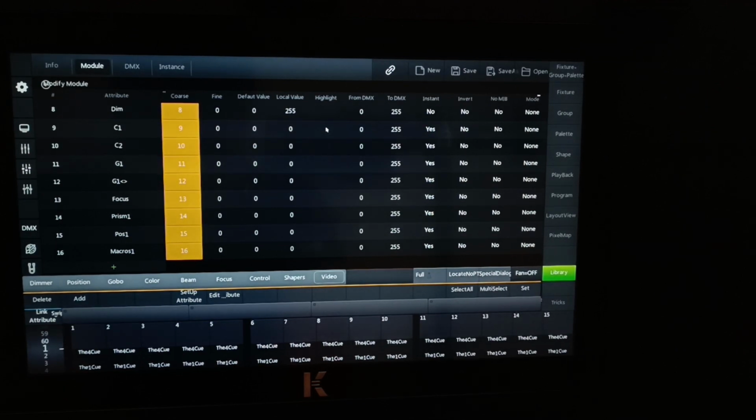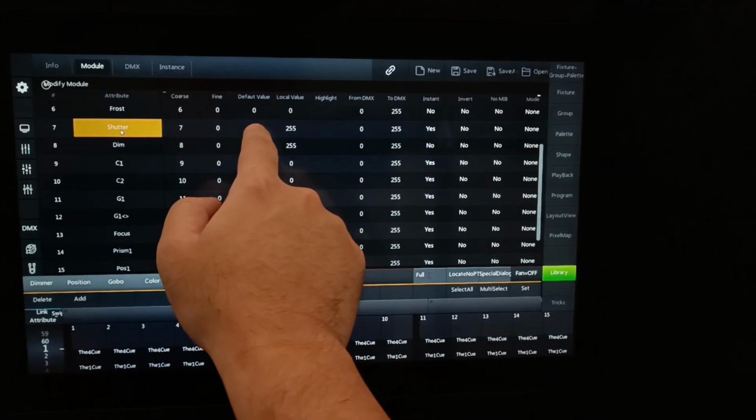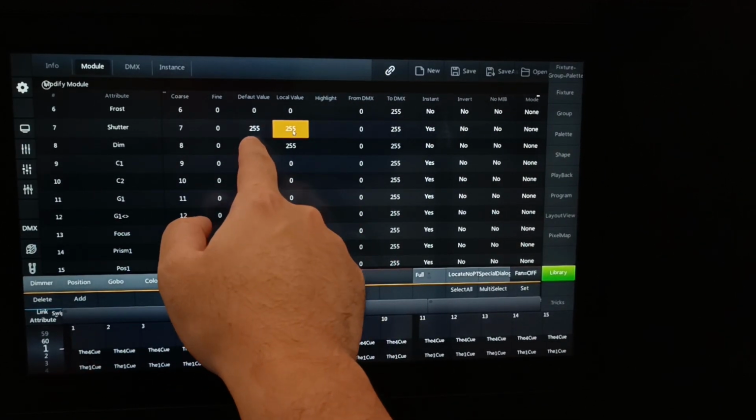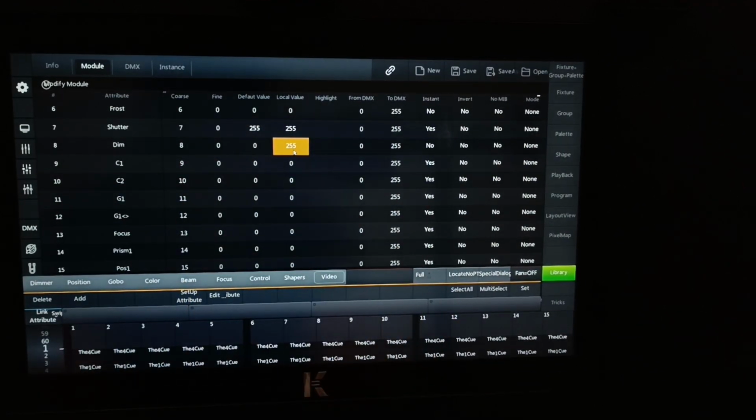Then we need to adjust the default word and precision word of horizontal and vertical, as well as the default word and precision word of dimmer. And we can click this dimmer and the 255, and the shutter and 255. This one shutter, we did a default word and the local word in 255. We can click it in the next areas and then enter the word.